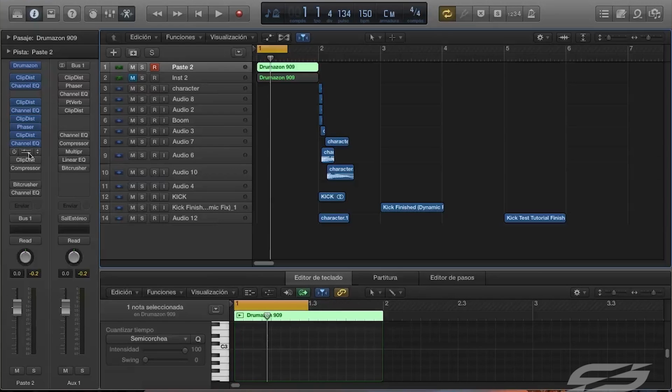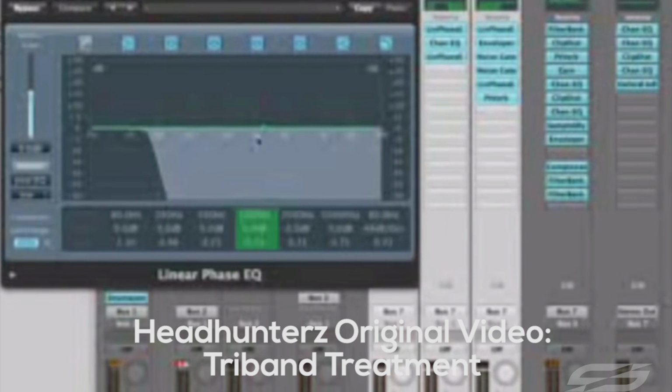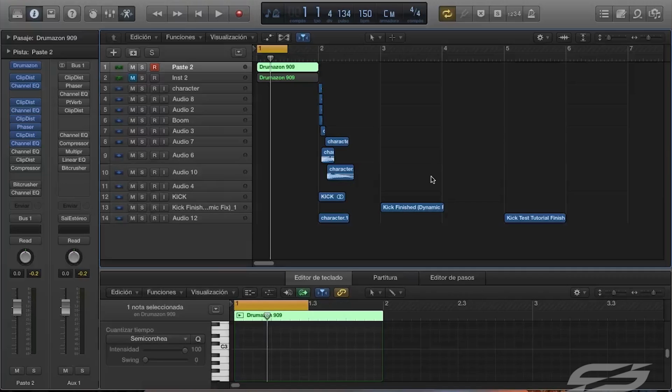Headhunterz, in a tutorial, sent this channel to 3 new channels with a linear phase EQ filter in each one to make 3 different bands, the low, the mid and the high frequencies, but it's not necessary. It's just another technique, and to have a nice kick it's not necessary. But if you are interested in this technique, you can visit my old kick tutorial in Logic.